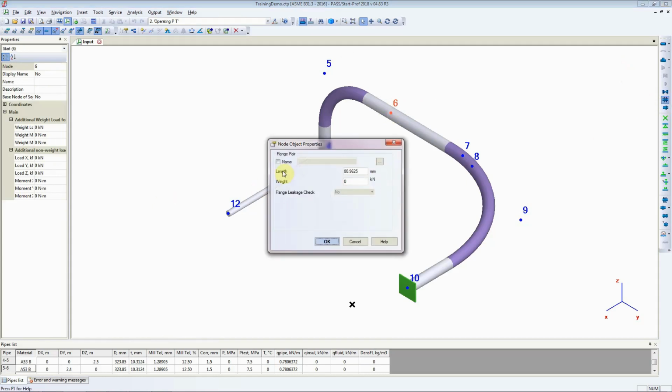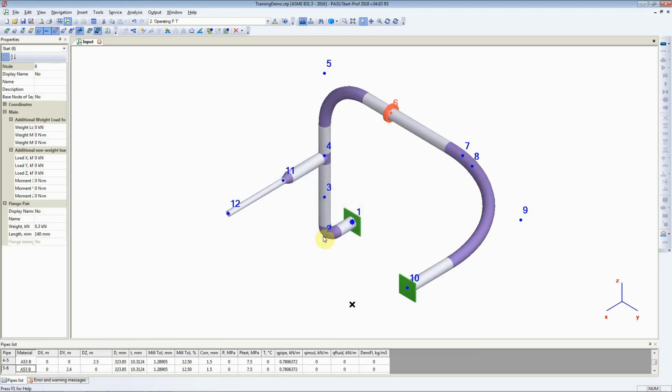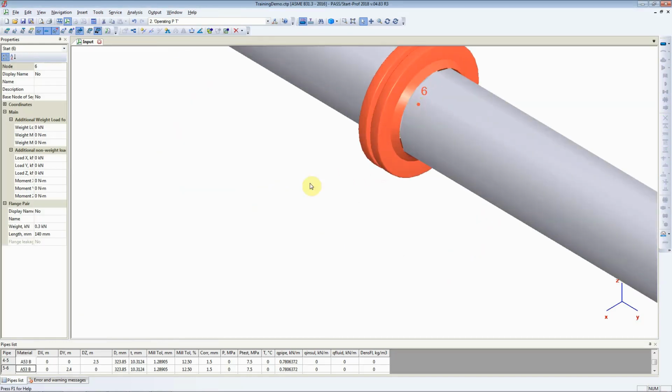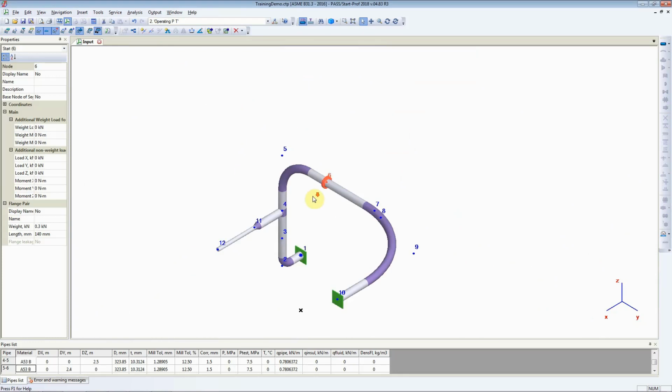The length of the flange pair, you'll have to mention it here. Let's say that the length of the flange pair is 140 millimeters and the weight is 0.3 kilonewtons or 300 newtons or 30 kilos. 0.30 kilonewtons. Click on OK and Start Prof will add a flange pair at node number 6.